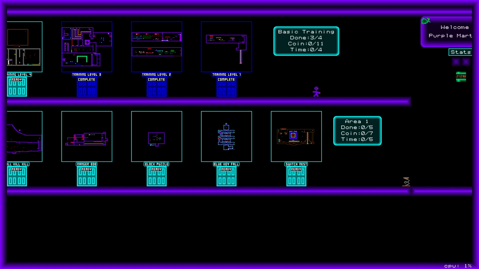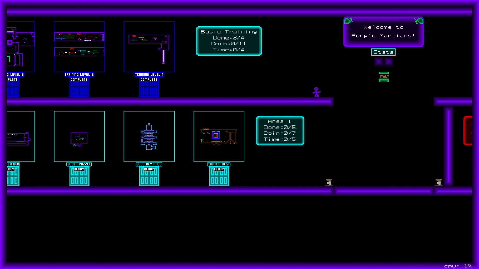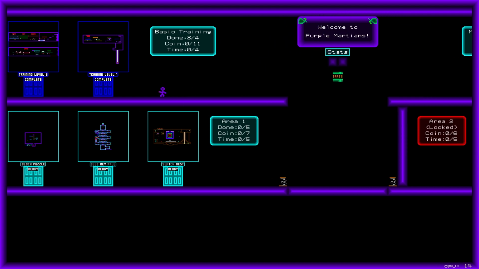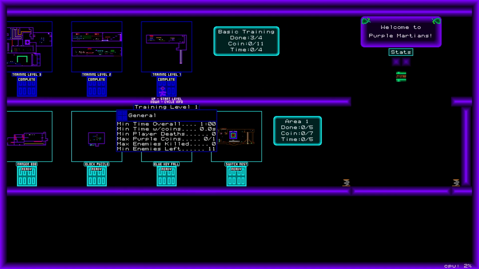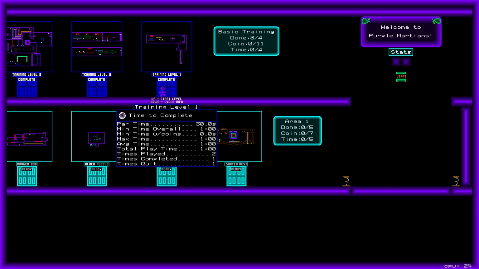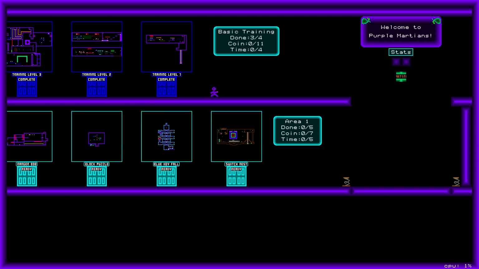You can view statistics about the levels that have been completed in 2 ways. One way is you can look at the chart up here. Another way is you just go to an individual level and push down and scroll through the pages. So here you can see how long it took to complete, how many purple coins got done.